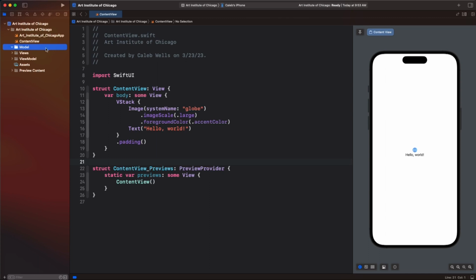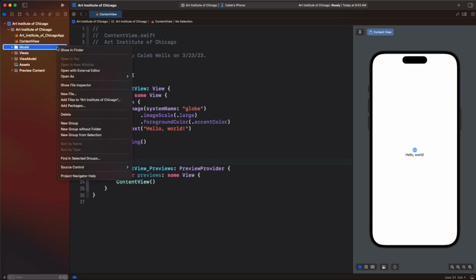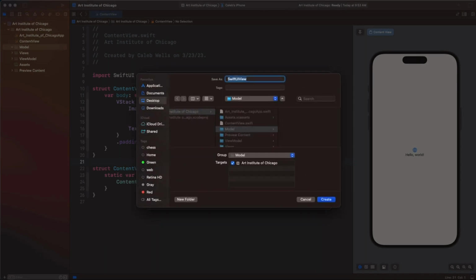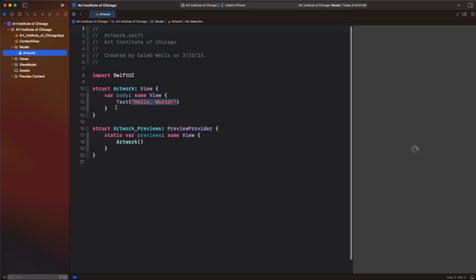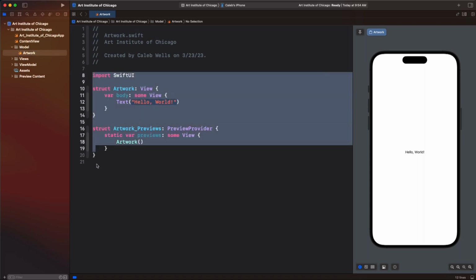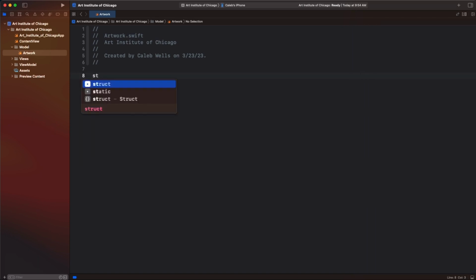We'll start off in the model because we need that to fetch the data. So we'll go ahead and just create a new file here, and we'll call it artwork. Obviously, this isn't going to need any import statements. I created a SwiftUI template here, but this isn't going to need anything because it'll be using just the Swift language itself.